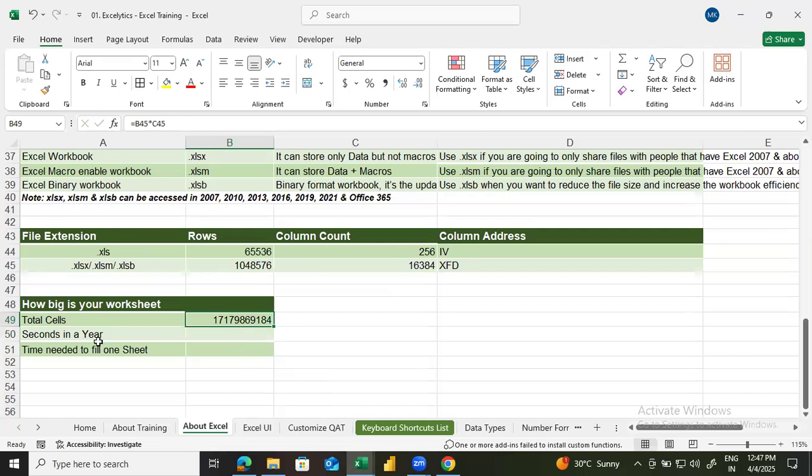Now, what is the number of seconds in a year? How many days are there? 365 days, multiplied by 24 hours every day, multiplied by 60 to get the minutes, again multiplied by 60 to get the seconds. So these many seconds are there in a year.